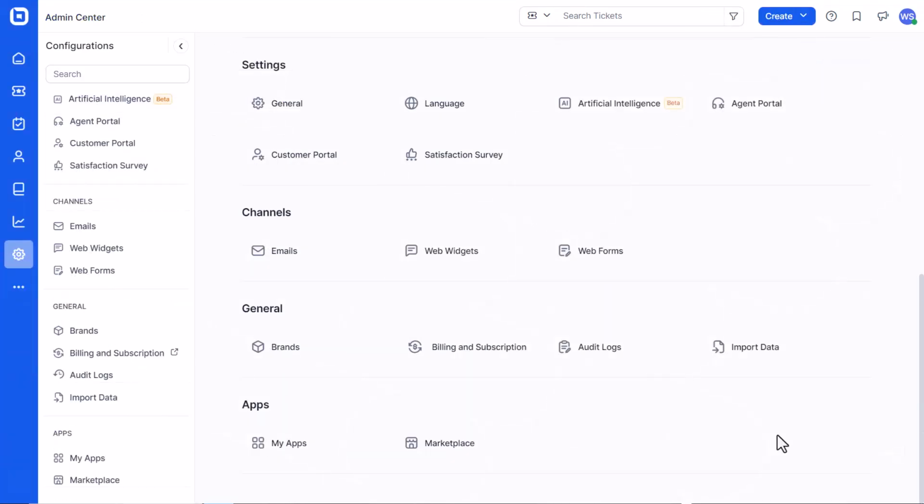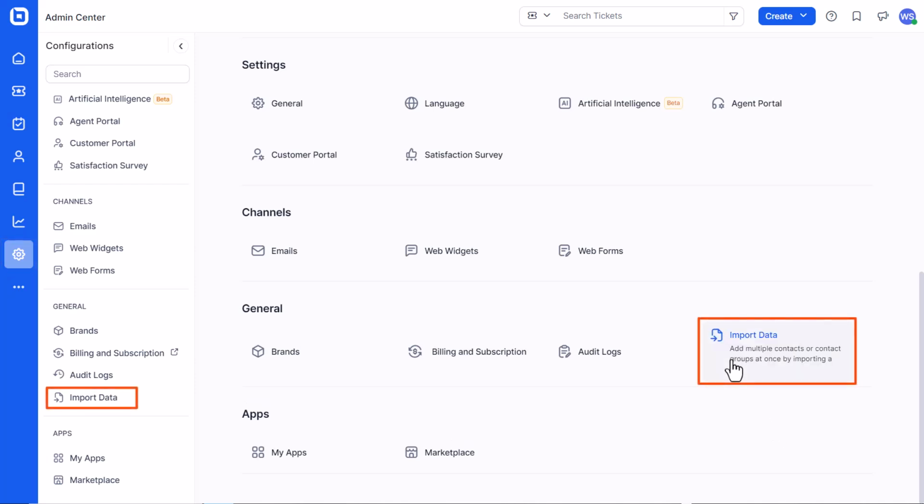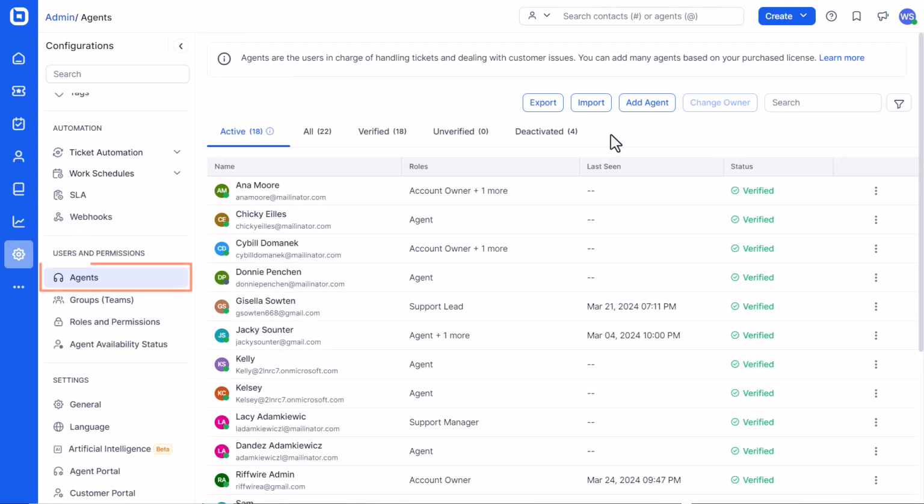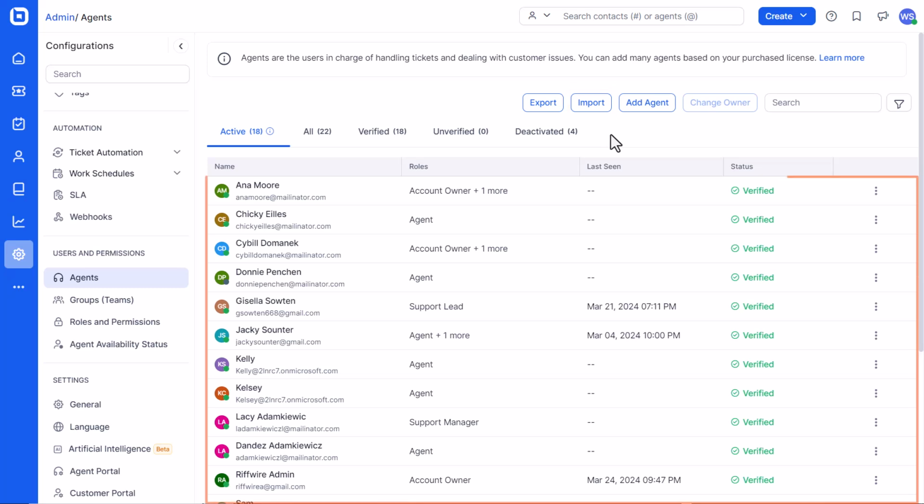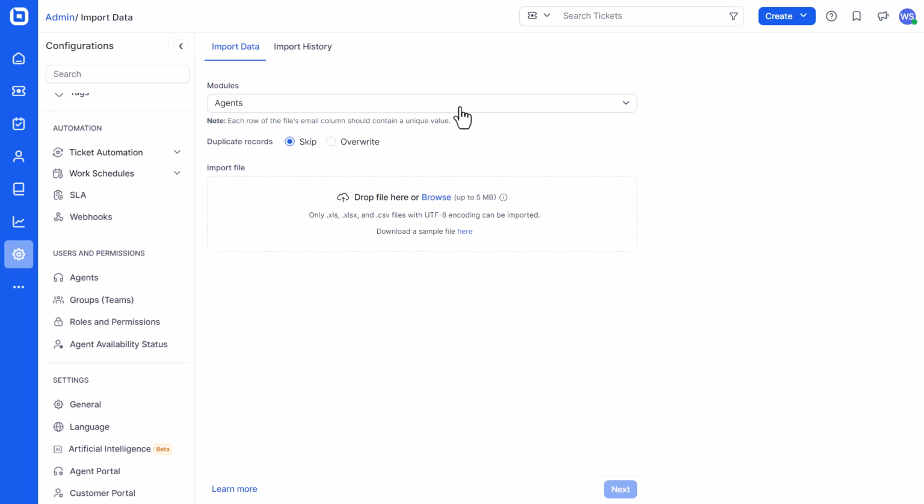Next, I will show you how to import agents in bulk. Using the Import Data feature lets users quickly and efficiently create multiple agents, saving time and avoiding the need for manual data entry. The data import process can be initiated from two locations: from the Admin Center using the Import Data module, or directly from the Agents module in the Users and Permissions section, using the Import option on the Agents listing page. When I click the Import option, a page opens.